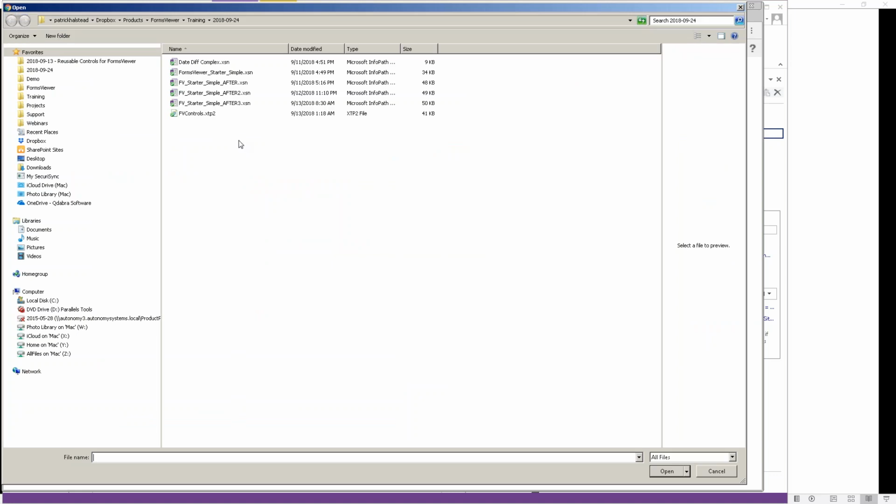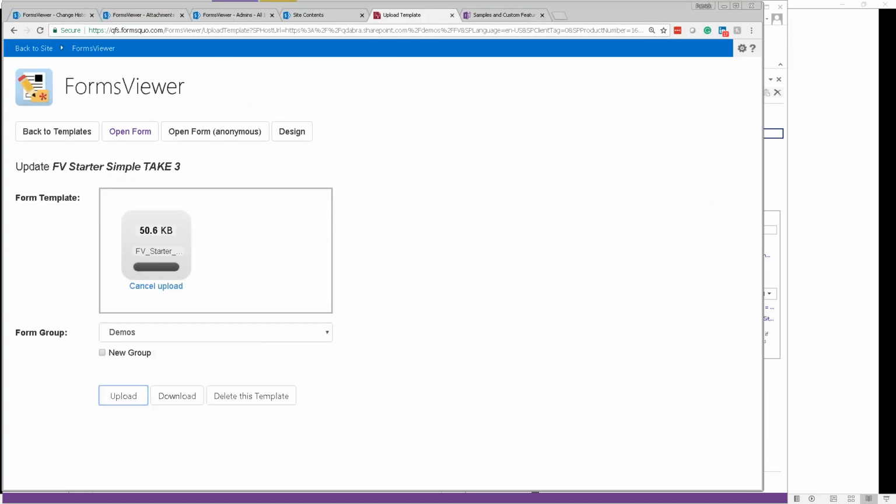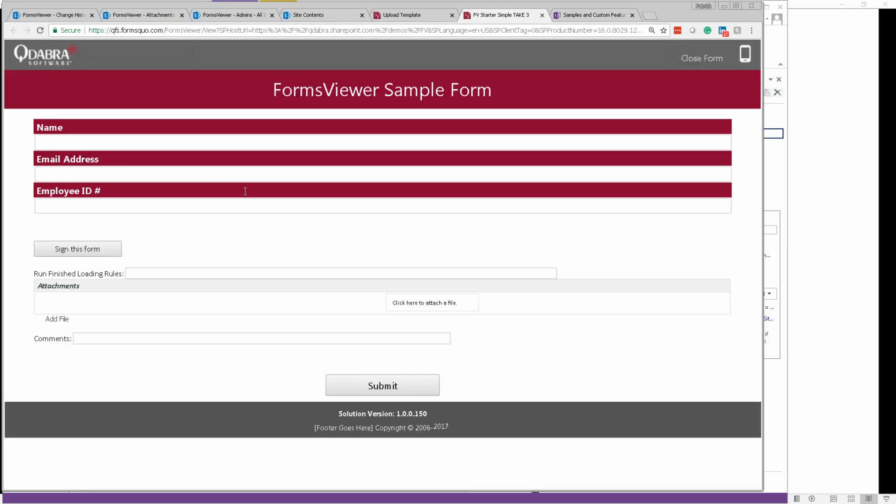I'll just upload it again, and hopefully this next time will be the winner. We don't want any errors on open because it tells us that something's not getting fixed up correctly. Okay, that's good. Now I'll type in, this is the default fields for this form.